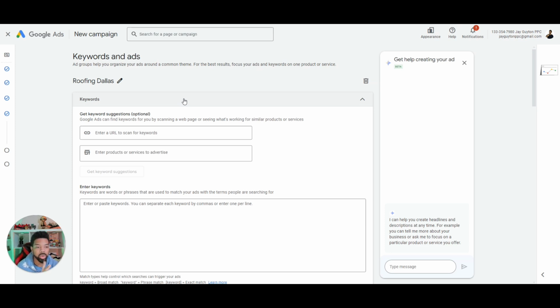And so within Google Ads structure, I like to start out with an ad group that is solely based on location. So one ad group would be Roofing Dallas, and then the other one would be Roofing Irving, and so forth. I'm going to show you a quick example of that real quick before we move on.